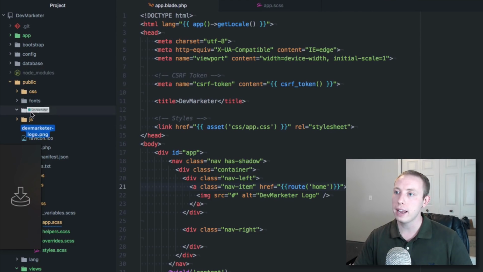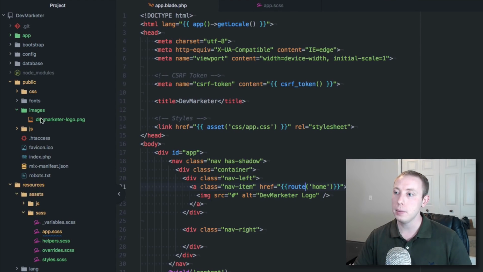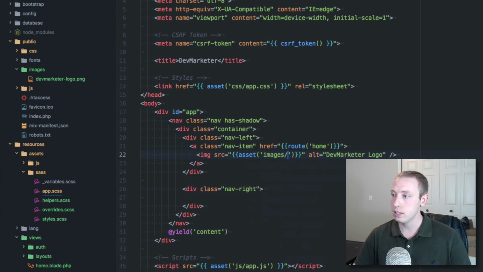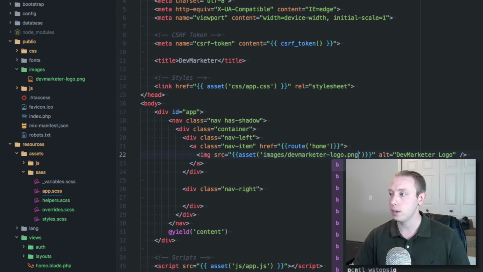Okay, so I'm just going to go ahead and drag it here into images. Now you can see under images, dev marketer logo, that's where it's located. So now we can call that here in the source file. We're just going to call asset helper, and with the asset helper, we can reference anything inside the public folder. Just do the URL from the public folder. So in this case, we're going to do images/dev marketer logo.png. If I could type PNG. There we go. Okay, so now that should render that. That's our first element.